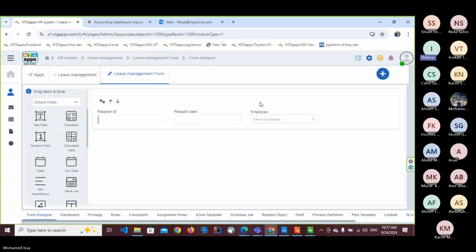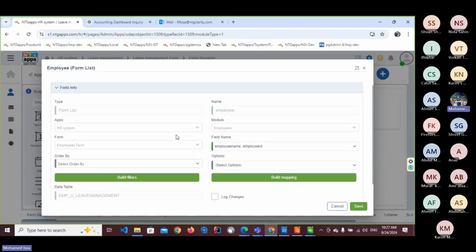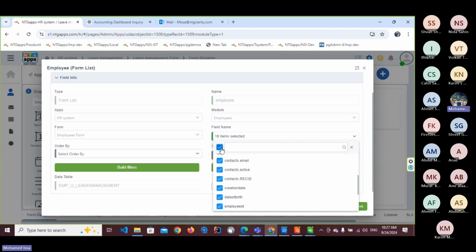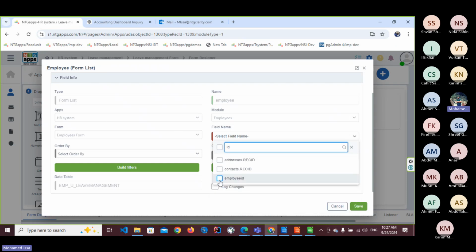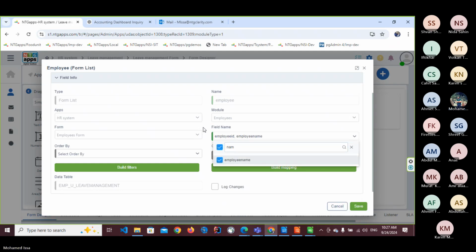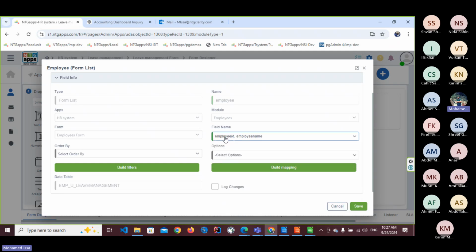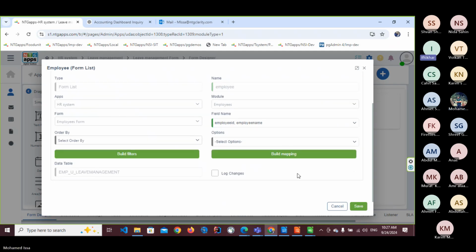Can we change the order of the display? For example, first the ID appears and then the name of the employee. We can do this simply by going there and selecting or deselecting, and then what do you need first? The employee ID, then the name. So this is the order, you see. I have first the employee ID, then the employee name.